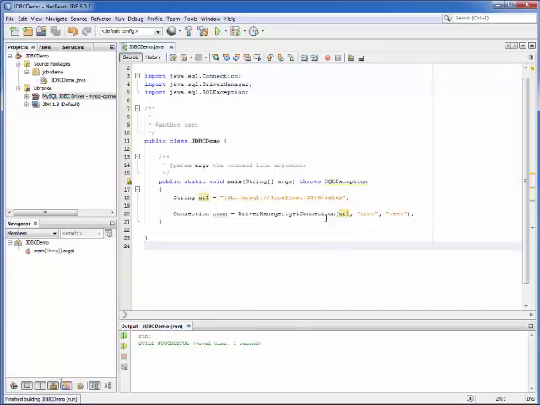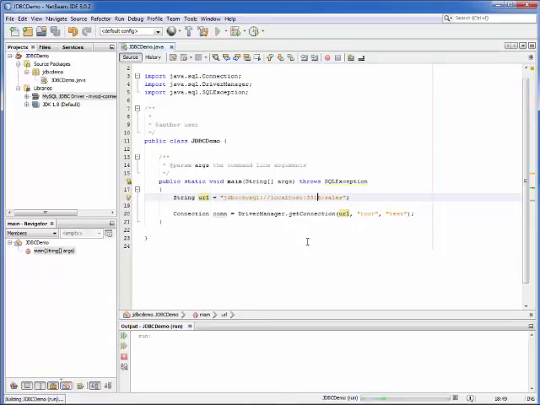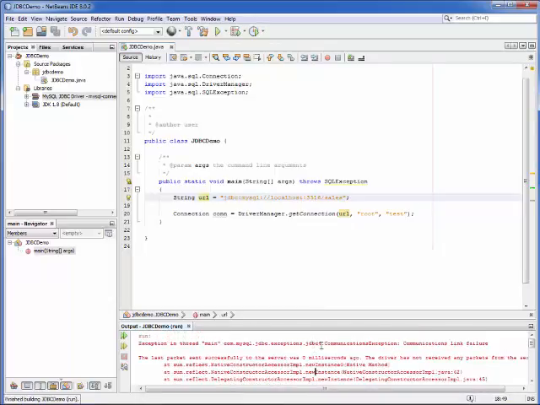Let me just note here, let's say I did something wrong. Let's say I did 3316 here. I had the wrong port number. When I run this, I would end up with something along the lines of a communication link failure. Last packet was at 0 milliseconds ago. Driver has not received any packets from the server. It says I have the wrong server name, or in this case, port number right there.